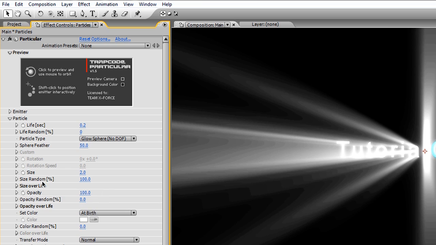Alright, now our opacity is going to do the same thing as the size random, going to give us the illusion of distance, as Bob Ross likes to say. So we're going to set the opacity random to 100%. By default, make sure the opacity is 100.